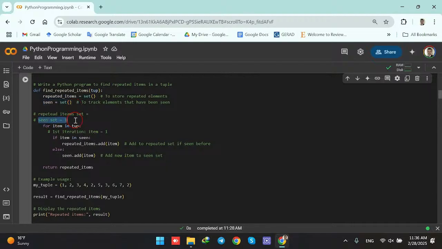Now seen set has the item 1. Okay. Now we go for the next iteration. So now in the next iteration, item equals 2. Okay, item equals 2. This is the second iteration.